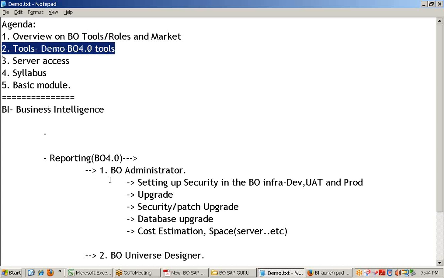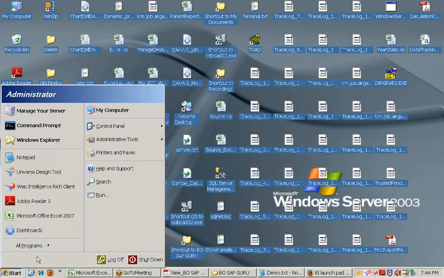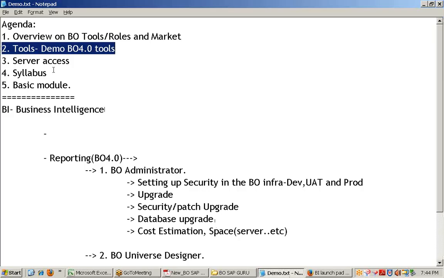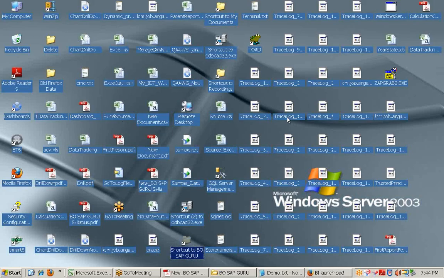So now let's see the tools in BO 4.0. Now we are going with the second point. Before we go to the tools, let's start with the server access. Once I have all your confirmations and the tuition payment, I will set up your login ID and password, and I will make you a Business Objects administrator on the server.